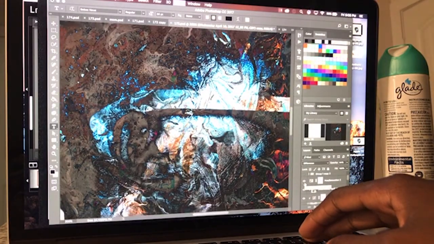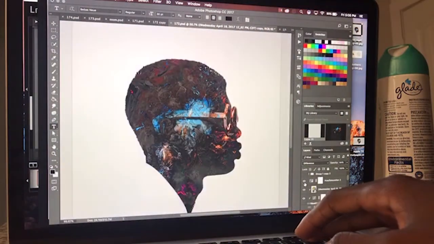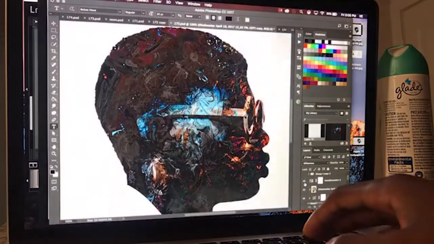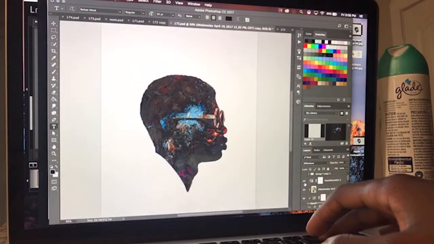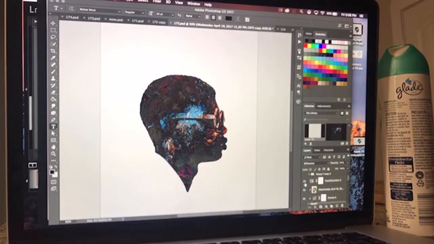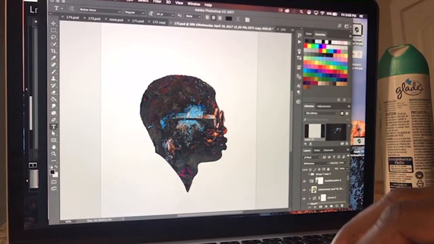So as I'm zooming in, you guys can kind of see the detail. Yeah, I'm going to show you how to do all of this from scratch. Unfortunately, I don't remember where I found this picture from, but I think I searched white and black portrait African American on Google, I think. So yeah, let's get started.